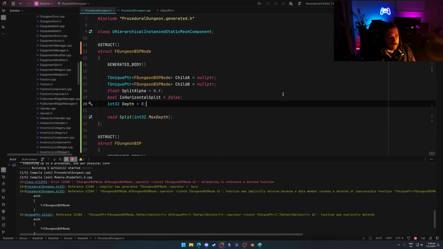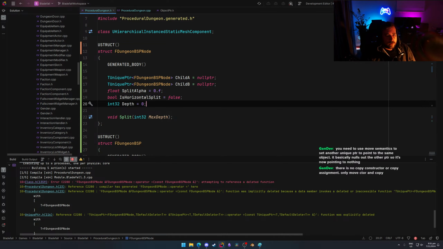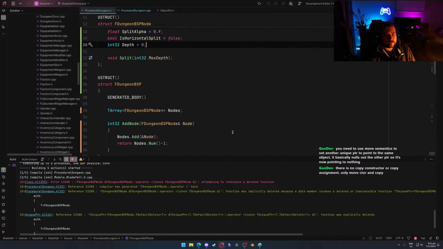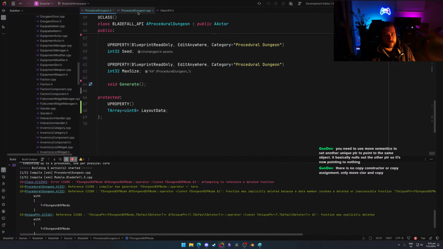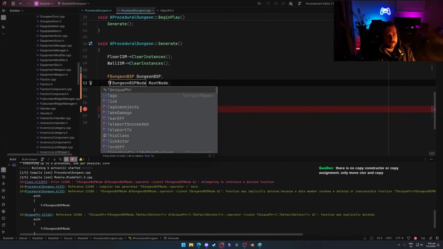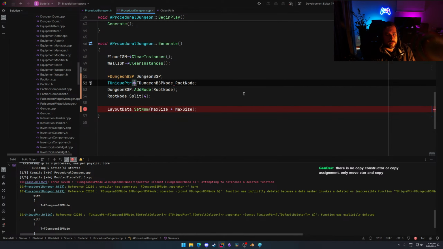You need to use move semantics to set another unique pointer to point to the same object. It basically nulls out the other pointer, so it's now pointing to nothing. There is no copy constructor or copy assignment, only move constructor and move assignment. I guess I should make this a unique pointer as well then.